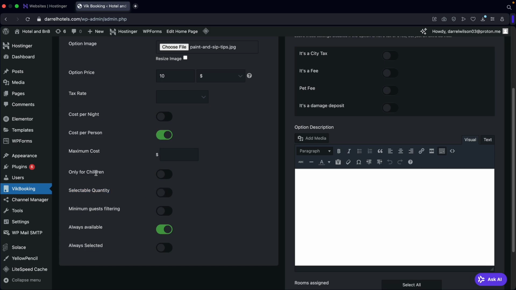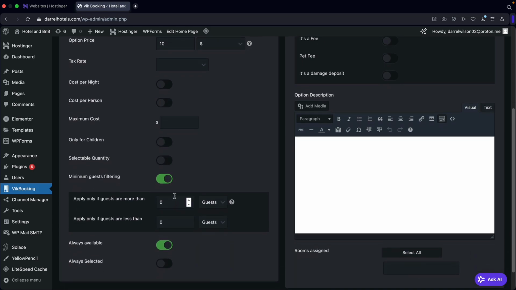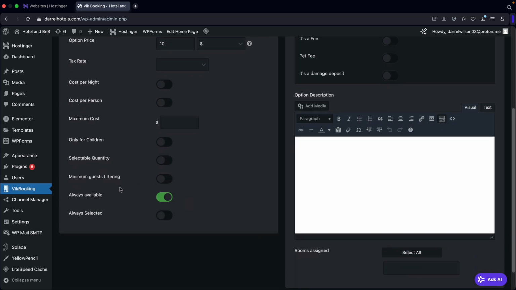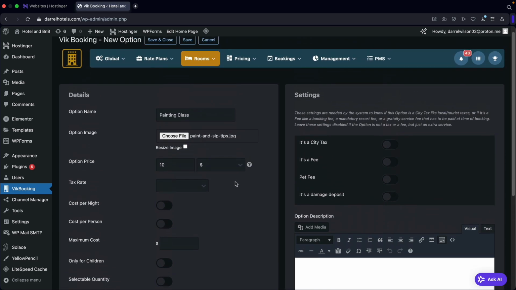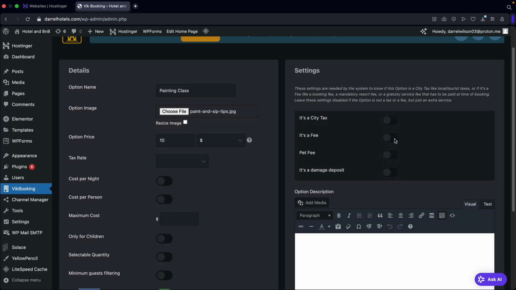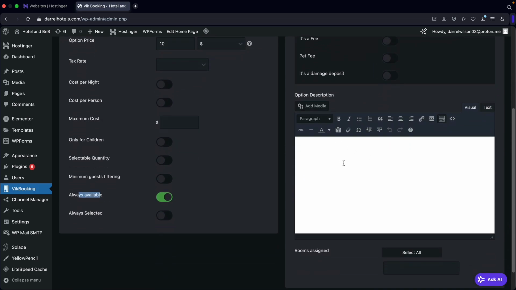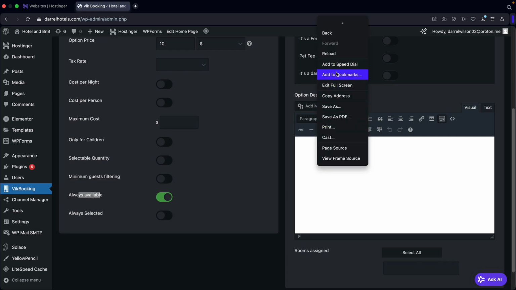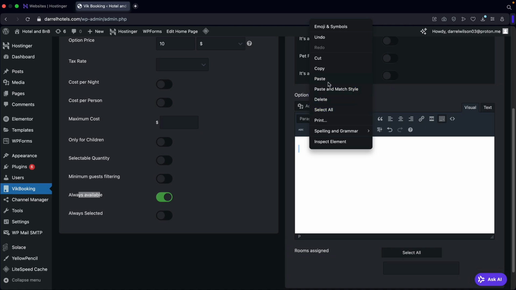And here's other options where you can select if it's for children, or you can filter like the minimum and the maximum number of guests. You can also leave this always selected as well, and also always available. On the right side, you can apply taxes if you would like. And if you scroll down, here is the optional description where you are going to talk about the actual painting class. So I'll just go ahead and throw in some description.